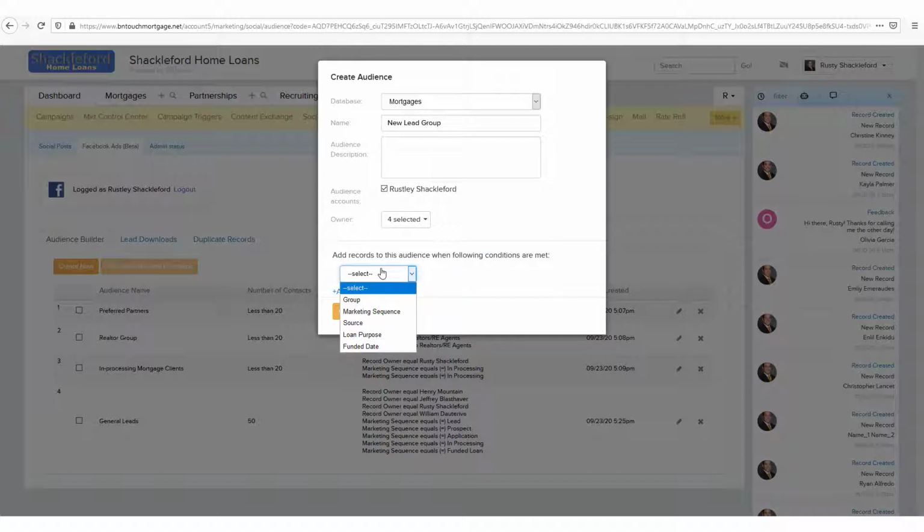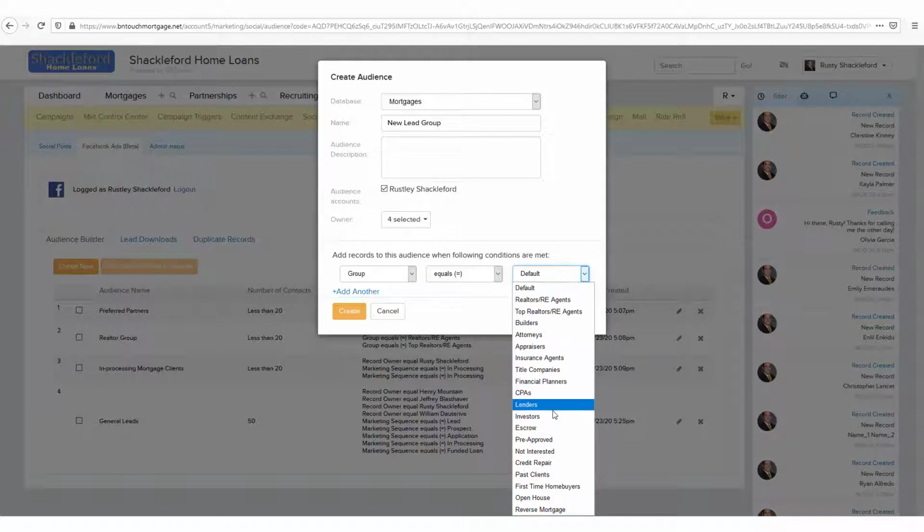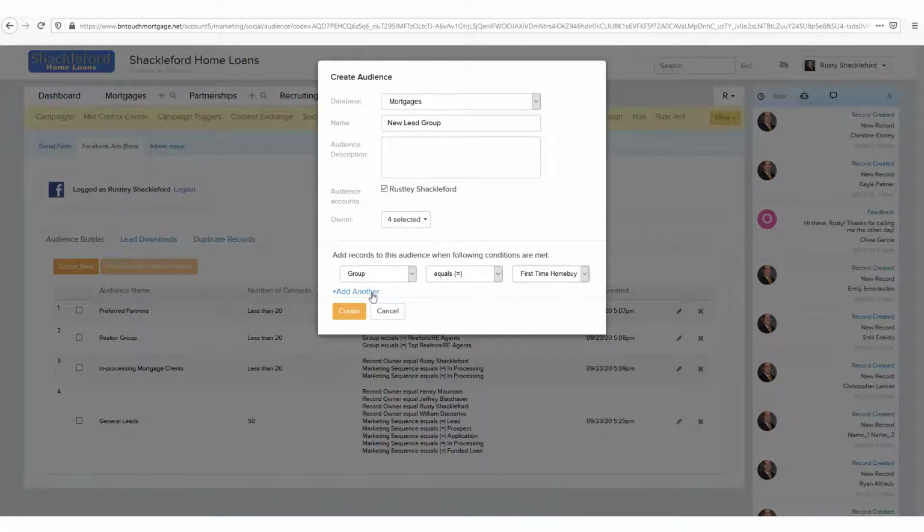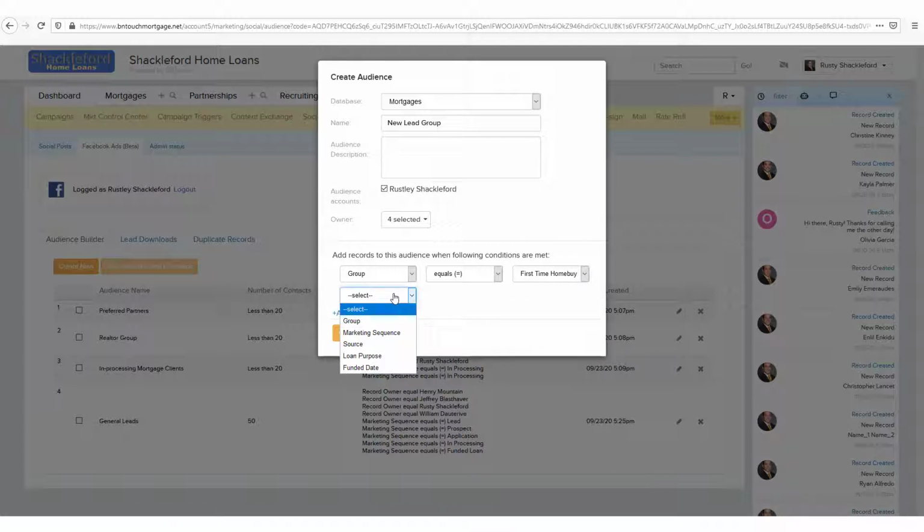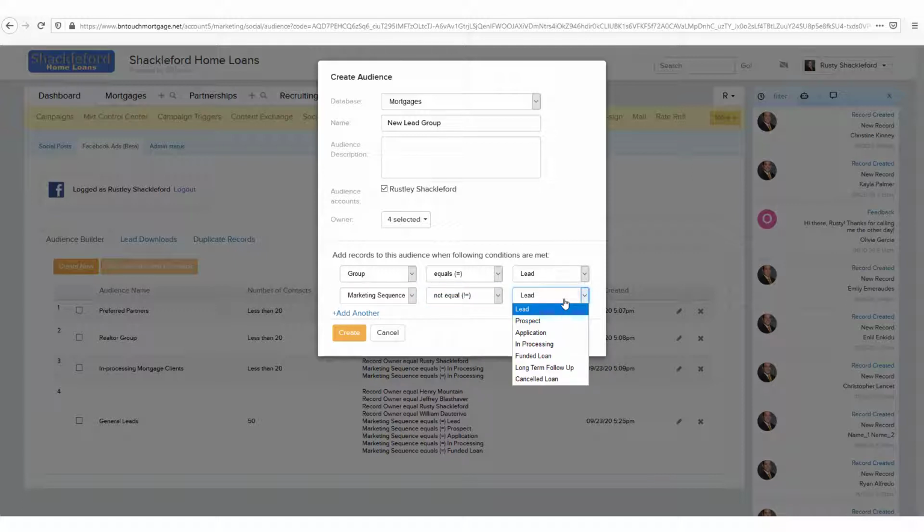Below, you can enter filter criteria in the same way you would add campaign triggers to a marketing campaign. Click Add Another to add a filter. For the filters, choose what record fields will be searched, how they will be searched, and what content will form the criteria for inclusion in the audience. For example, you may wish to show some ads to clients whose marketing sequence equals lead, or whose loan purpose does not equal purchase. Once you have all filters entered, click the Create button to add the audience to your list.